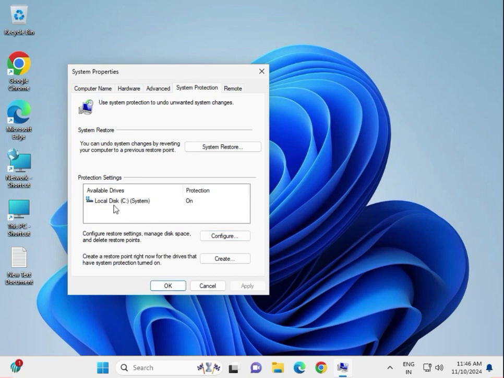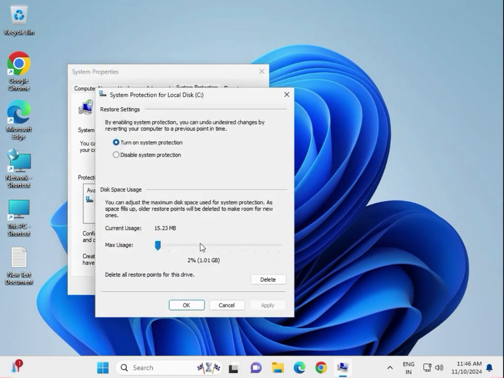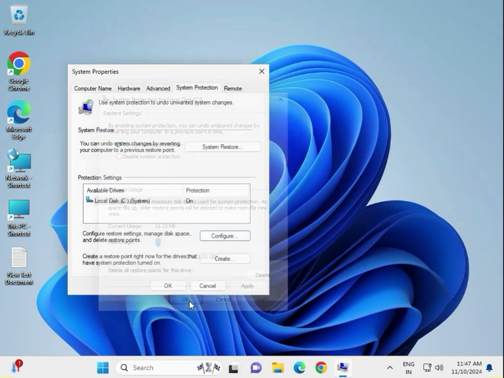So guys, if it is showing your drives, C drive, D drive, E drive, select C drive and then click Configure and set 2%. Okay, and select Turn on system protection. Then Apply, then OK, then OK.